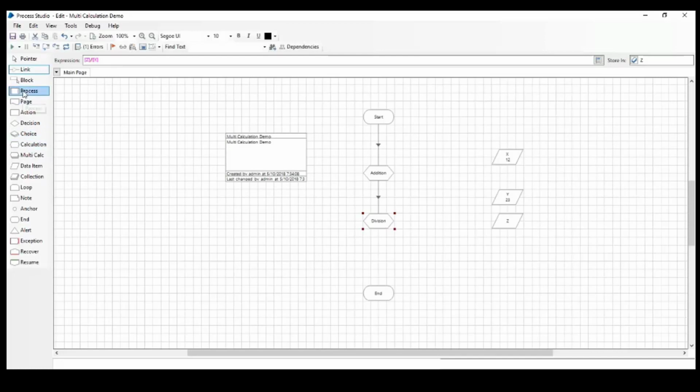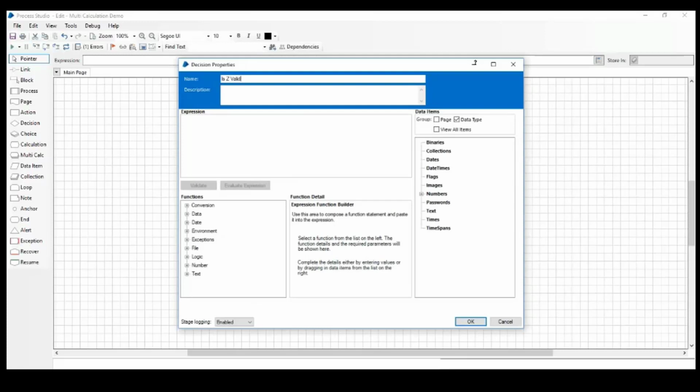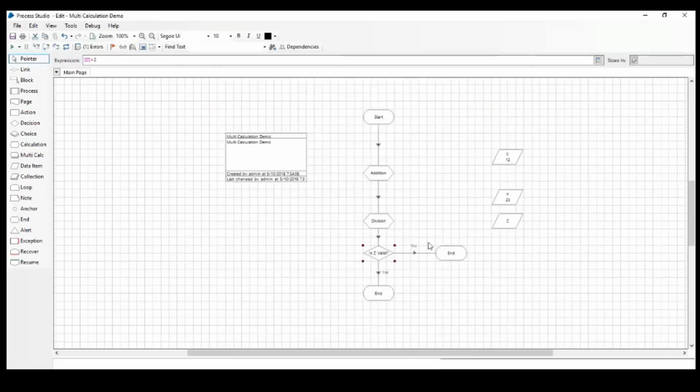I just wanted to check if my Z, which is coming over there, is greater than 2, so is it valid or not? If I have to check something, what do we use? We use the decision stage, right? So I'm going to use a decision stage over here, and let me link it first. Let me configure it. We are checking, is Z valid? We are checking if Z is greater than 2. If Z is greater than 2, it will follow the yes path. If this condition is not true, it will follow the other path.